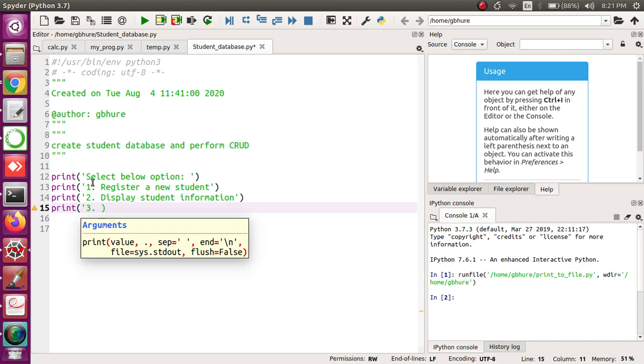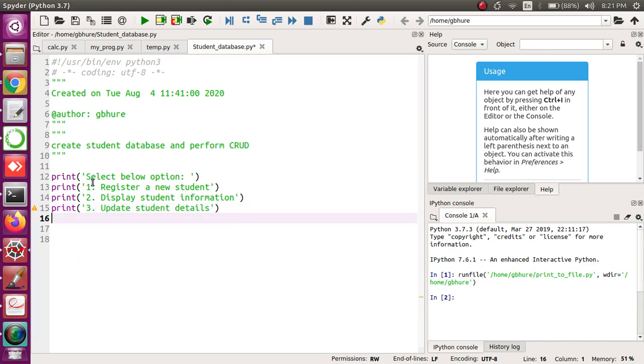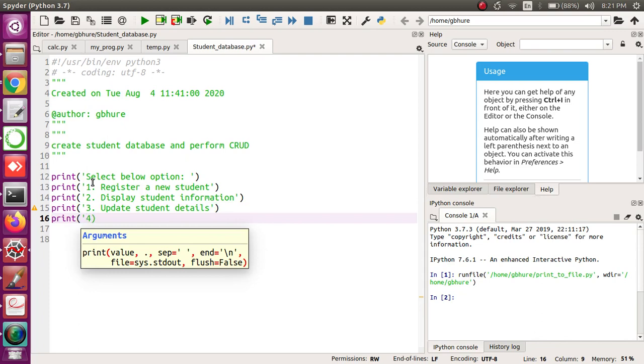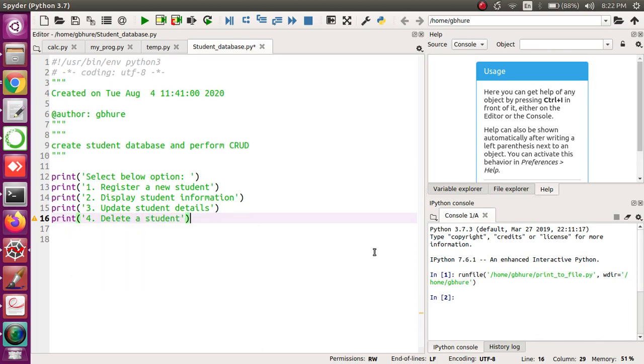I want to update the student details now. Okay, update student details. Then the next option I can think about is the fourth one. Here I want to remove a particular student. Suppose they deregister or enrollment is withdrawn, right? So maybe we can say delete a student. These are the four actions we want to perform, and the fifth would be exit. So we don't want to proceed further, I want to just exit.